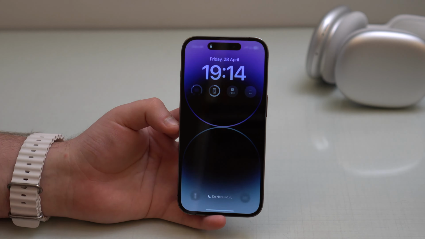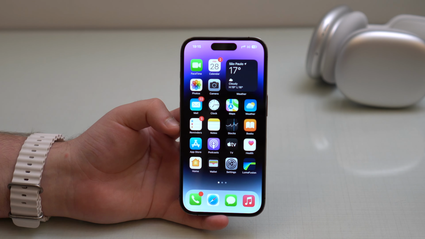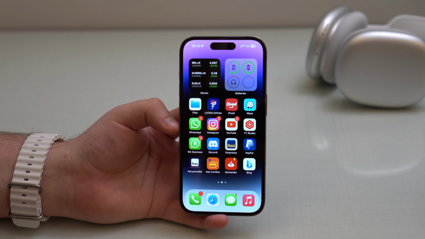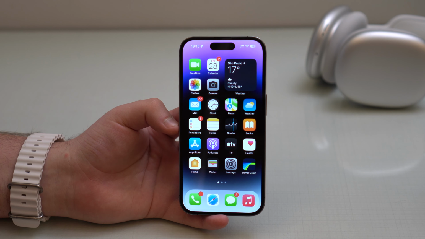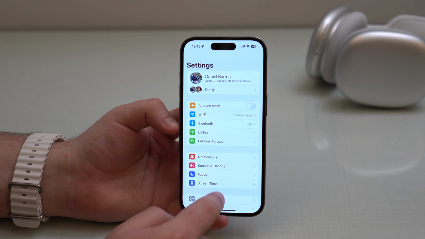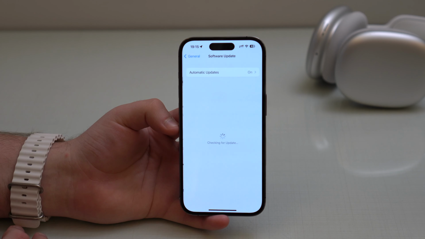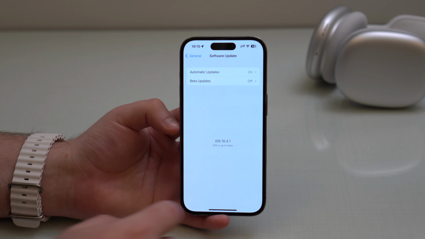So then tap on the screen, swipe up, go ahead and type in your passcode, and then open up the buggy app and see if it fixes the problem. Now, if after those 3 steps you still have a problem, you can open up your settings, tap on General right here, and then Software Update, and see if there is an update available. As you can see, I don't have one on mine, but maybe you'll have one on yours.